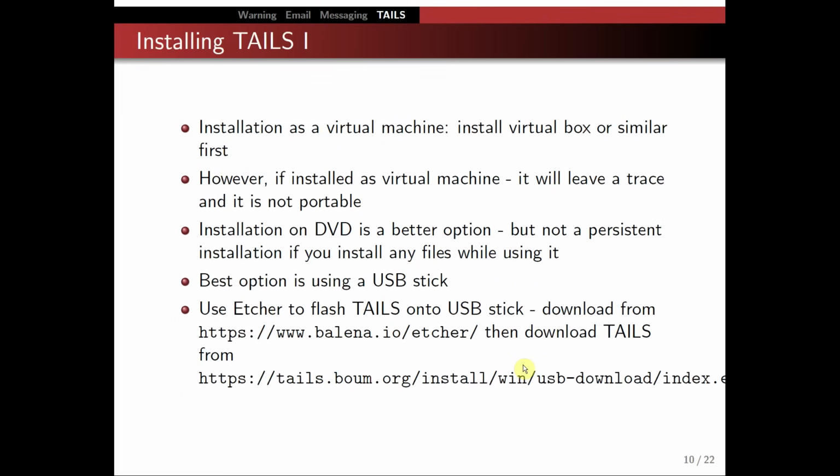To boot your Tails operating system, we will put it on a USB stick, and we will use software to flash it onto the USB stick, called Etcher. It's software that does exactly that. Etcher can be used to create your own boot disks or boot USB.